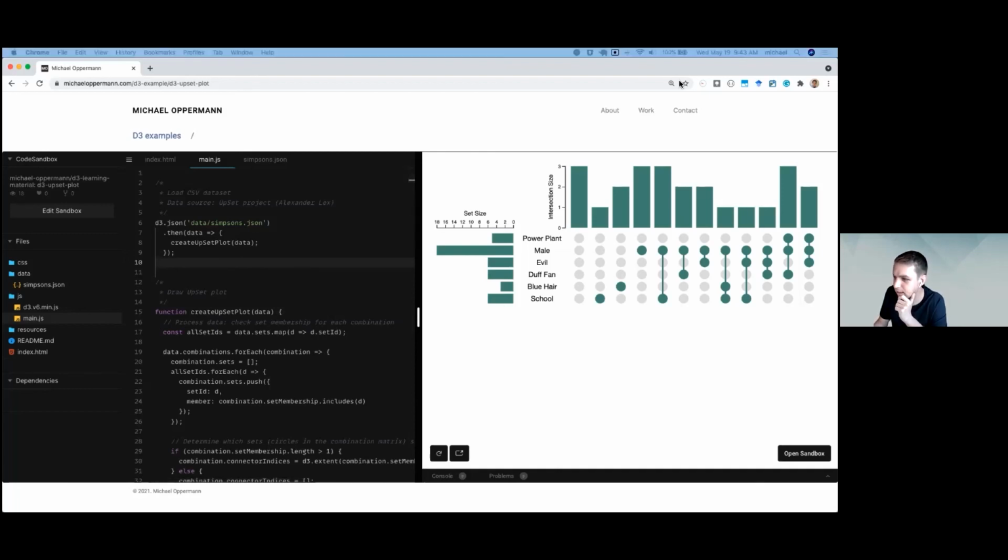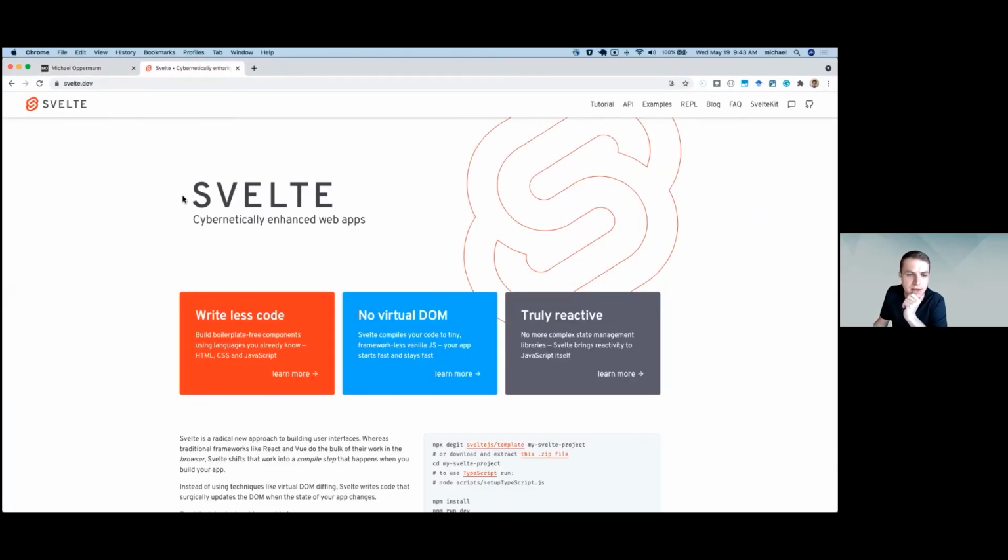All right. And I also want to quickly share this. So I mentioned Svelte before. If you haven't heard of it, this is an alternative to React, also relatively popular, a framework that can be used with D3. And I saw some really nice projects already.